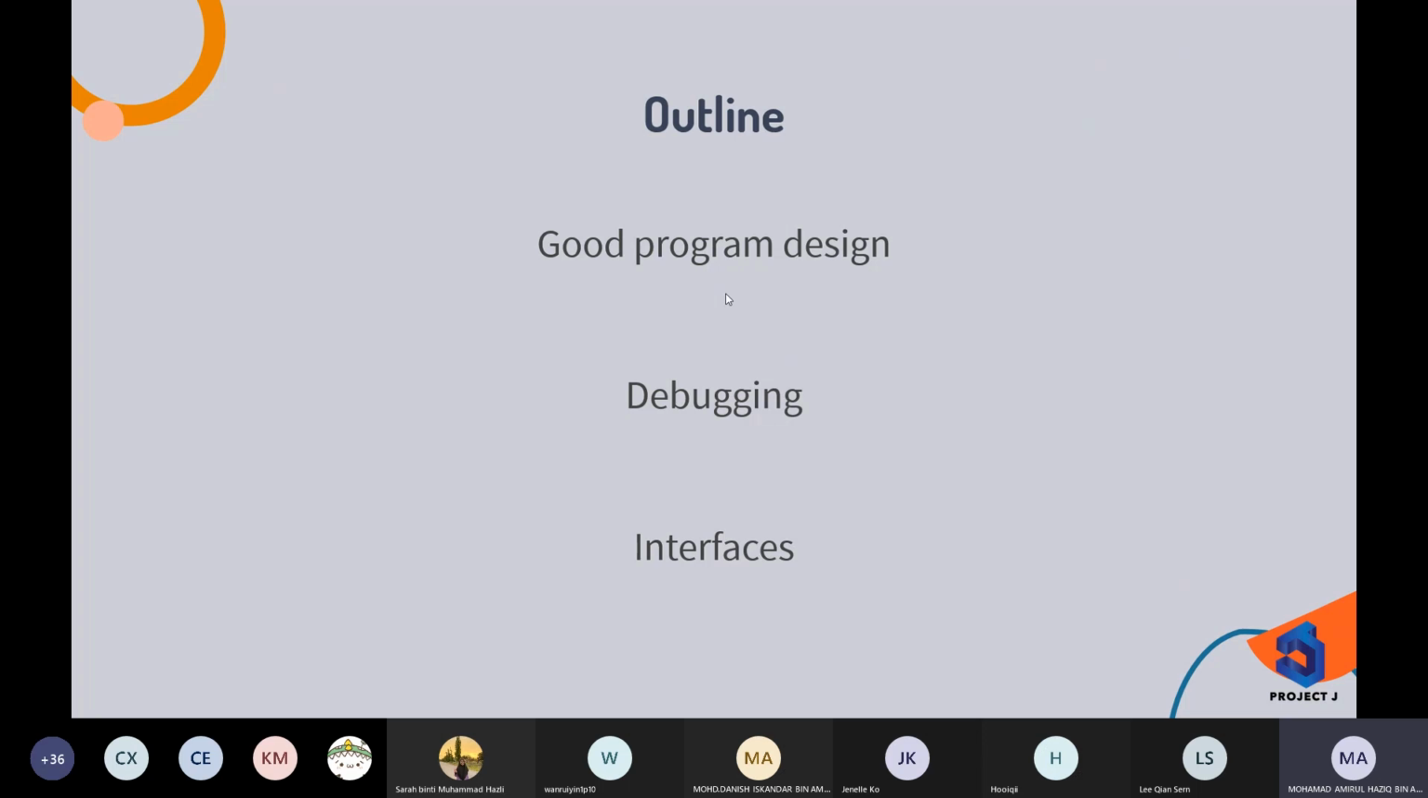So these are the things that we are going to learn today. First one is good program design, followed by debugging, and the last one is Java interfaces. So let's jump into it.